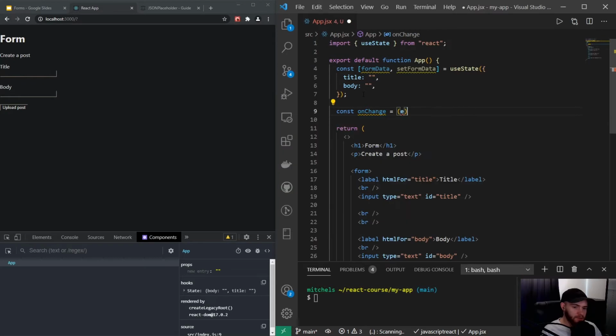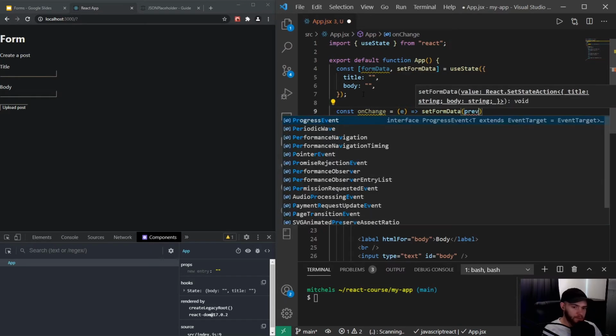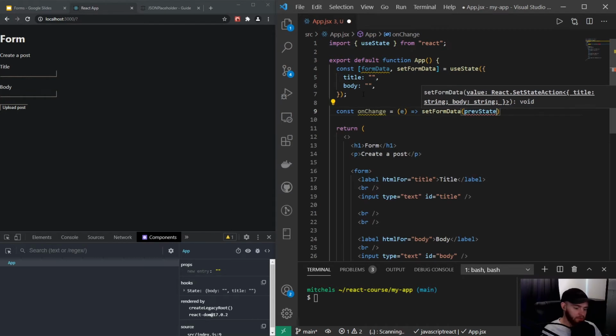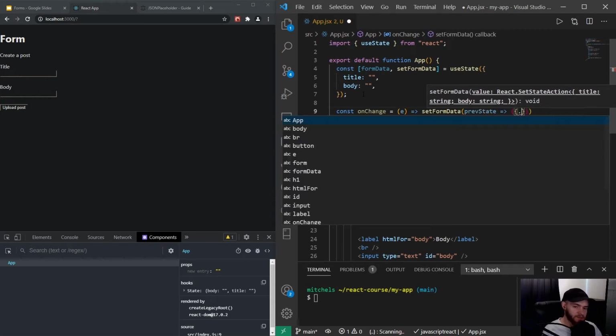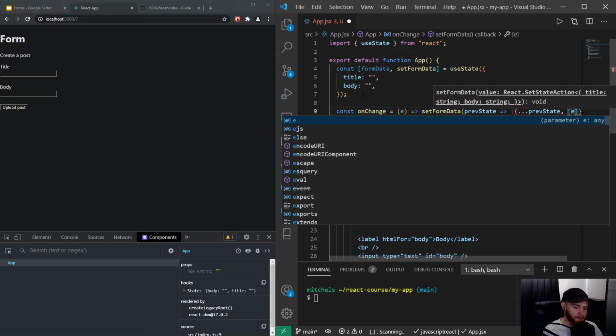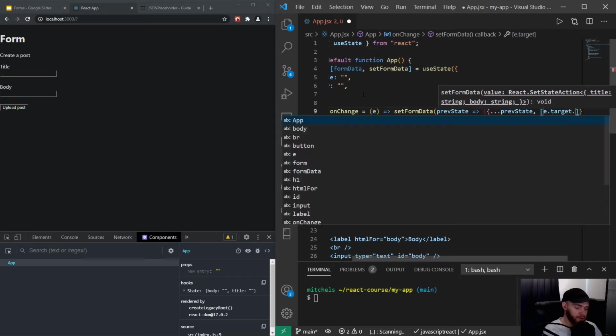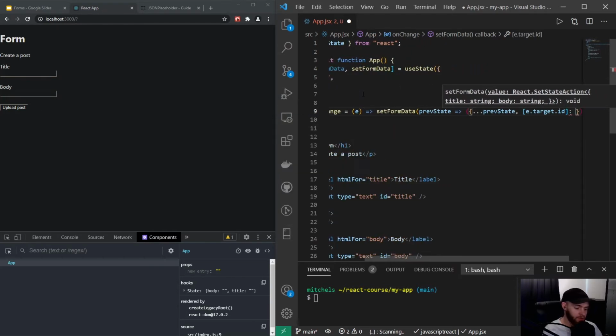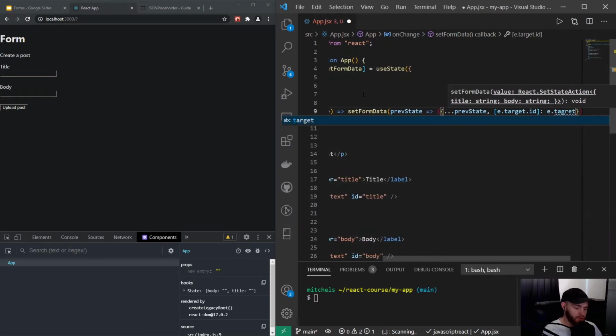So we take the event value, and then we have that arrow function right there, and then we want to setFormData, take the previous state, and return that previous state in an object by destructuring it. And then we want to update the event.target.id, and set it to the event.target.value.